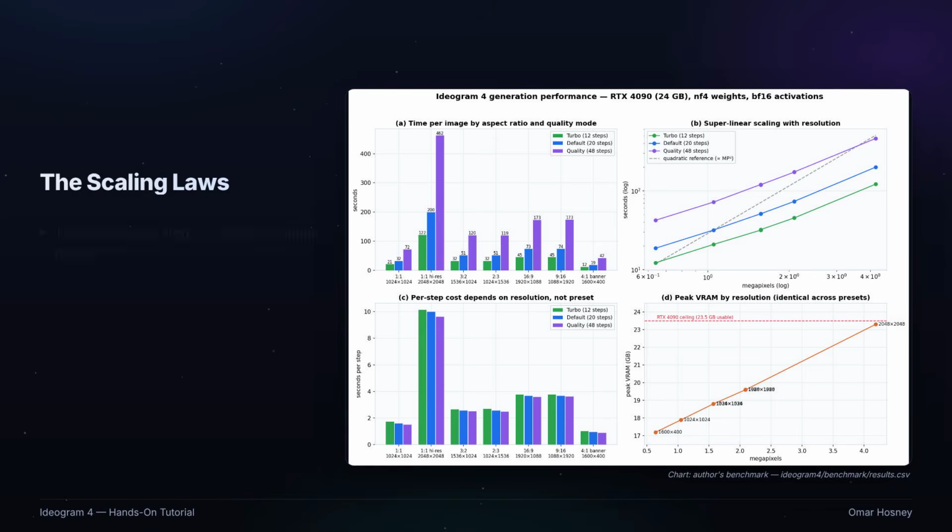First, time scales linearly with steps. The per-step cost panel shows nearly identical bars across all 3 presets at every size. Second, time scales superlinearly with pixels. 4 times the area costs about 6.3 times the time, sitting between linear and the quadratic reference line on the log-log plot. That's transformer attention at work.